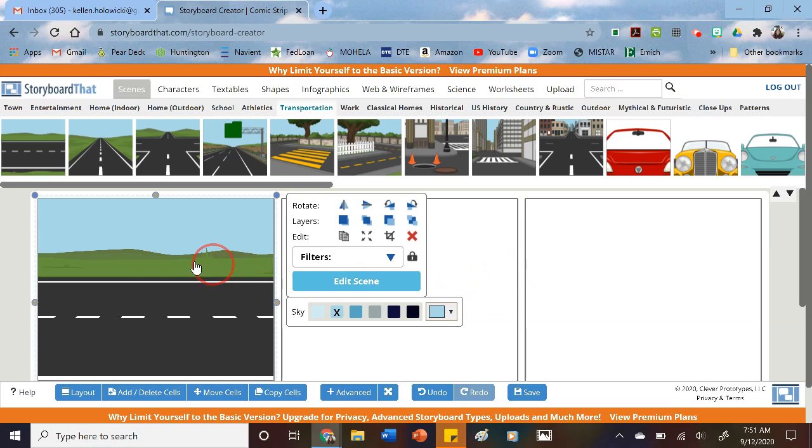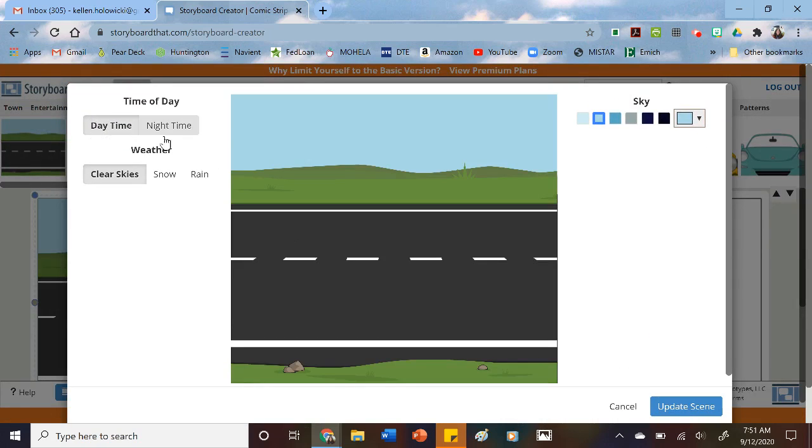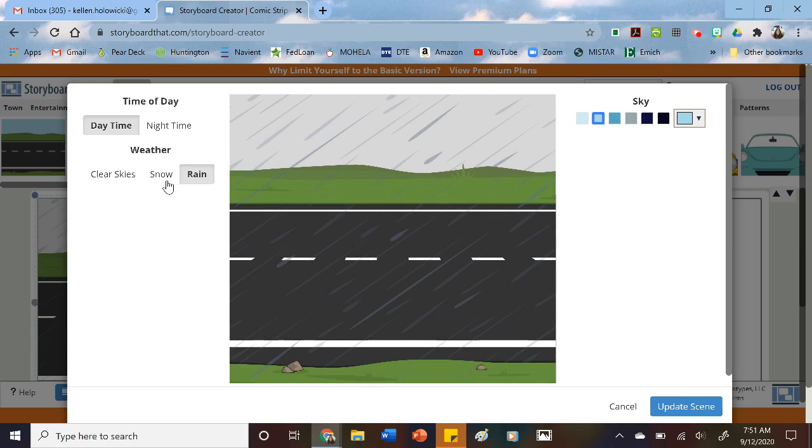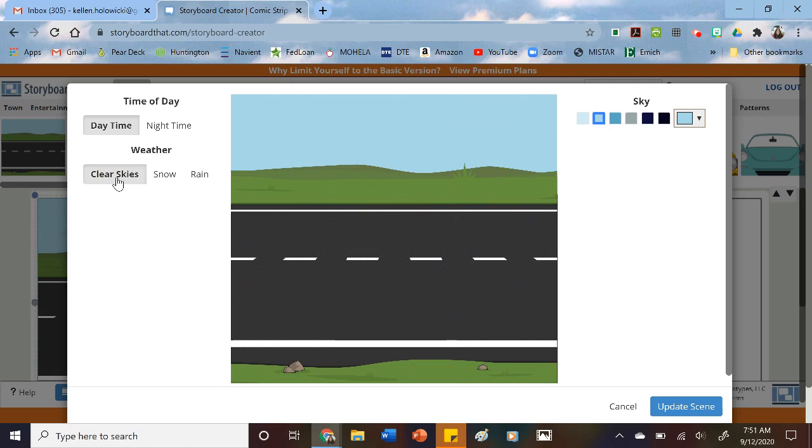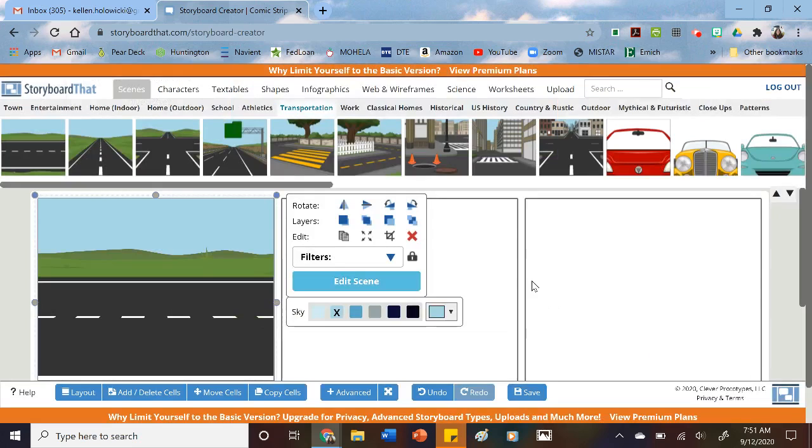Okay. Now, you can edit this scene by clicking this button here. You can make it nighttime. You can add some weather events in there. There's lots of different things you can do. You can change the color of the sky and so on. I'm just going to keep mine pretty plain here for my project. All right, so we've got a scene that fits with my description.